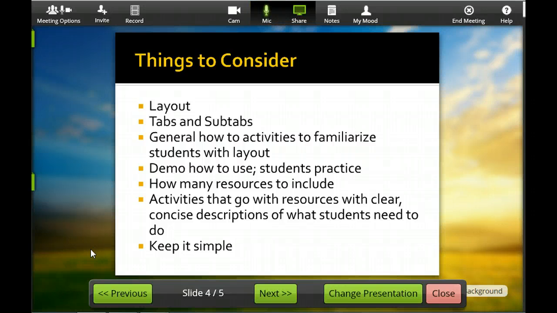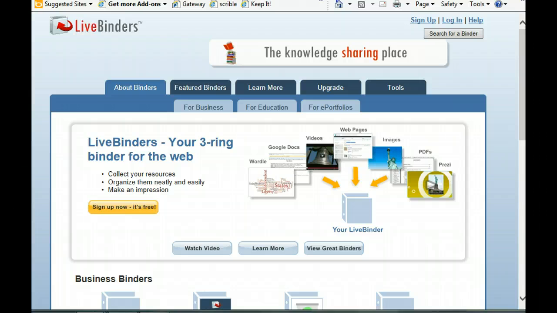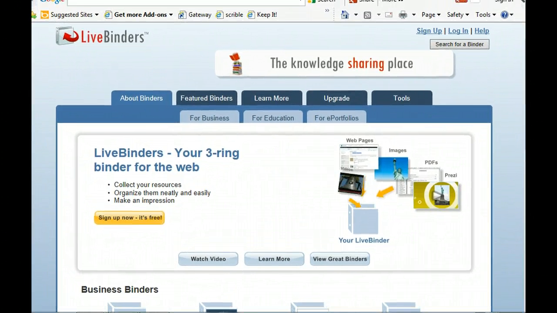Finally, keep it simple. Don't make it too complex or complicated or lots of different things going on. Try to keep it as simple as possible. The more complicated it is, the more directions you need, and the easier those directions are to understand if you do something like a screencast, such as this at the beginning. Okay, now I want to give you a quick demo of the Live Binder site and how to set up your own Live Binder.